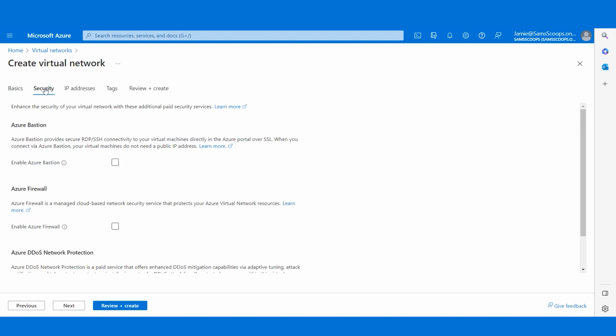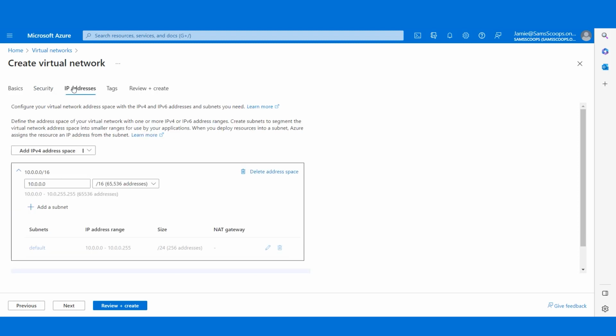For security settings, leave all the defaults disabled. Keep Azure Bastion, Azure Firewall, and Azure DDoS Network Protection unchecked. You can enable them by checking the boxes if needed. Now, let's move on to the IP addresses section.